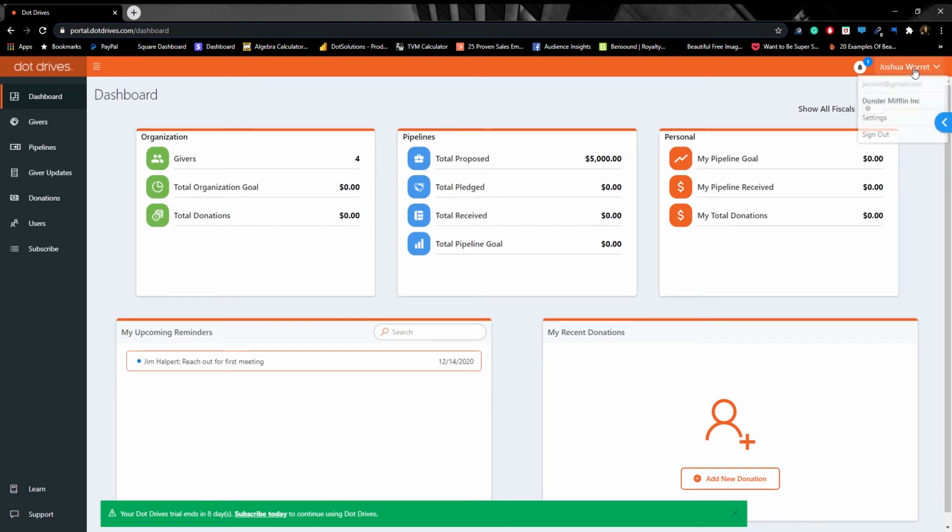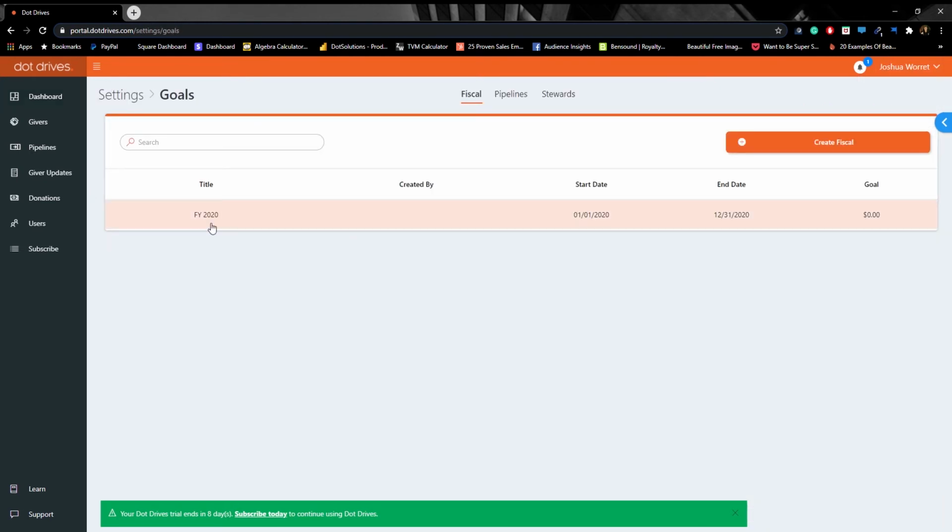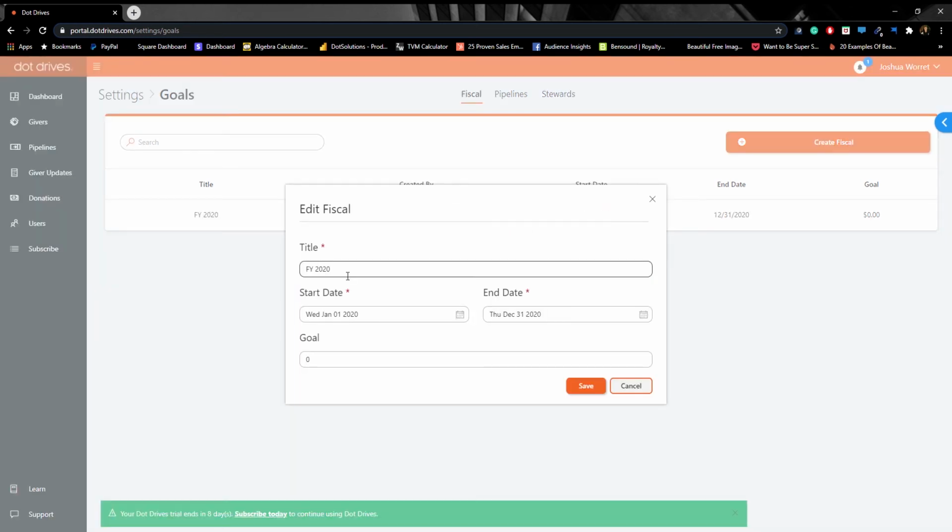So we're going to go back to our settings here and select goals. You can see we break goals out into three different steps that really represents the organization, the pipeline, and then the personal widgets that you saw on the dashboard. So for this first fiscal tab here, we're really talking about two specific things. That is your fiscal time frame. So what is your fiscal year? What do those dates look like? You can see for fiscal year 2020, it comes out of the box just on the calendar year here. But this is where you're going to be able to go in and set that dollar amount.